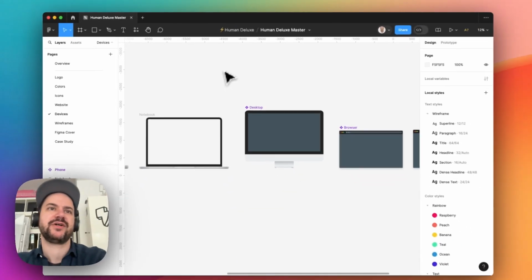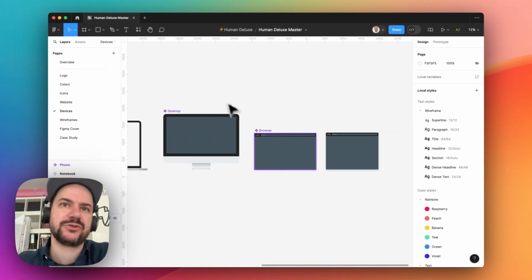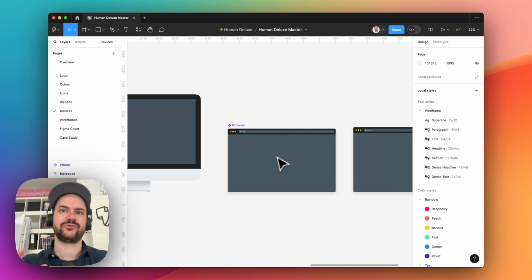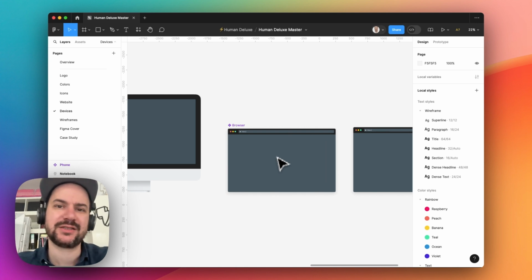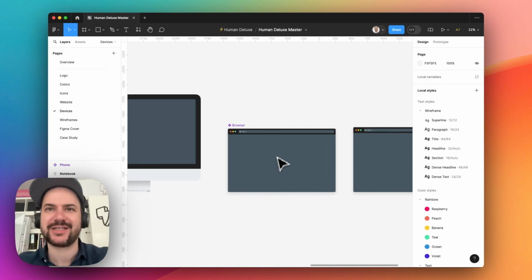And we do have different device types, notebooks, desktops, browsers, that are fully editable Figma components and that help us to have our design presentation consistent.